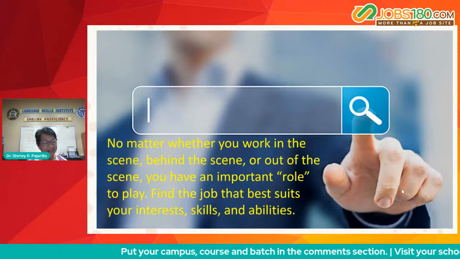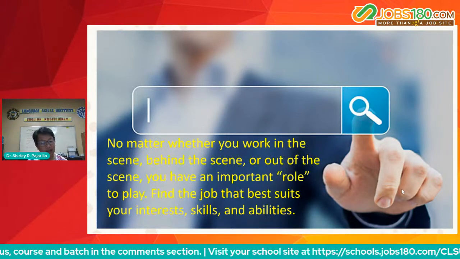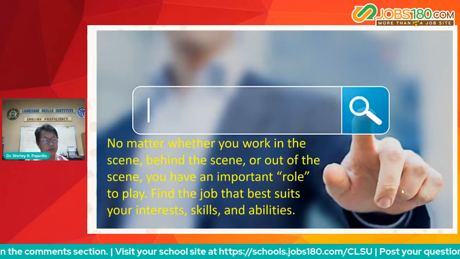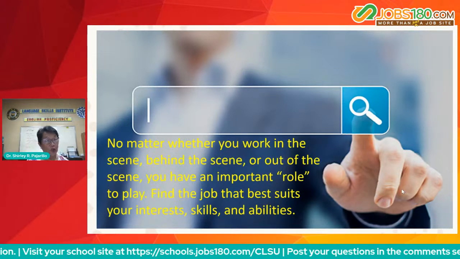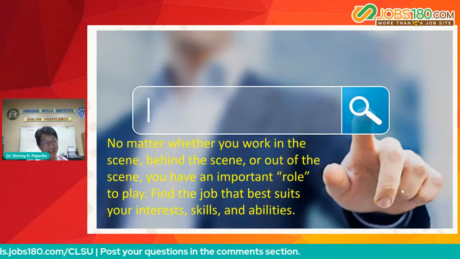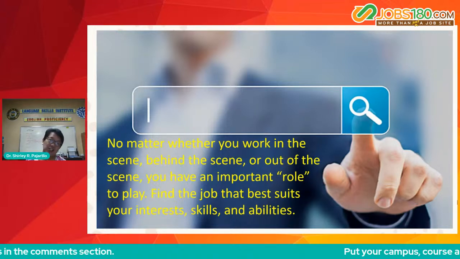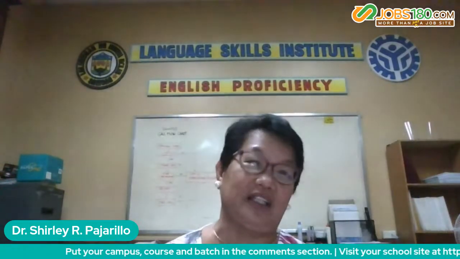And before I end, marami kong share sa inyo that would motivate you. Sabi ni Confucius, choose a job you love and you will never have to work a day in your life. My dear graduating CLSU students, have your future, bright future await you, and find the right job for you. Good morning.